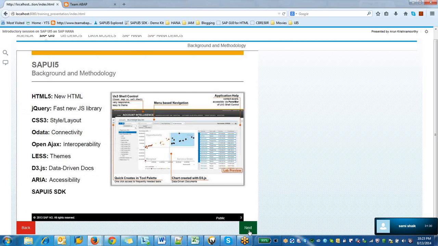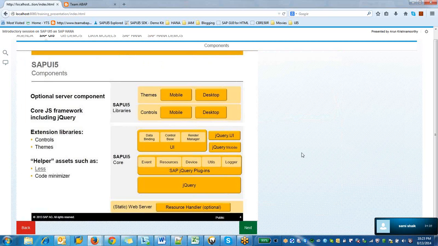Now I will show you the architecture. So this is the architecture of SAP UI5. We do not have any server-side component over here. Whatever we have is a static web server, referred to as a server, a backend.